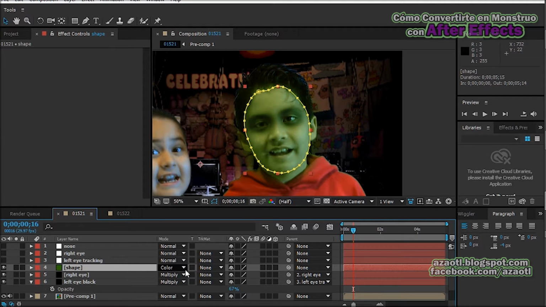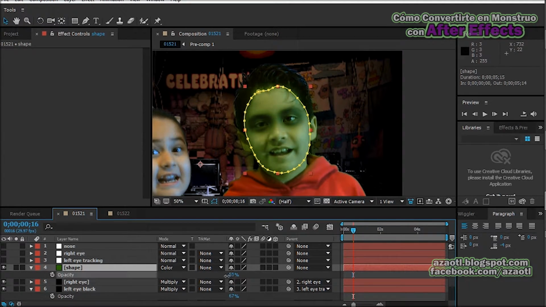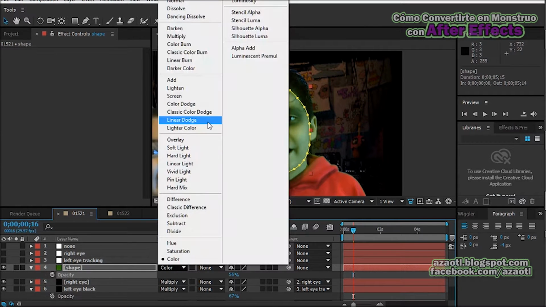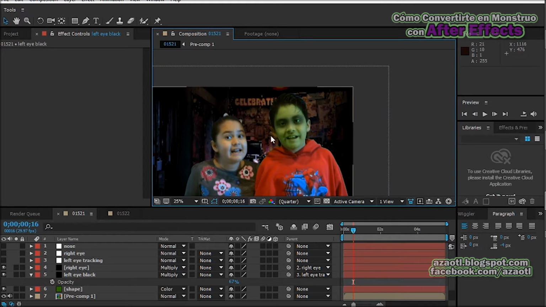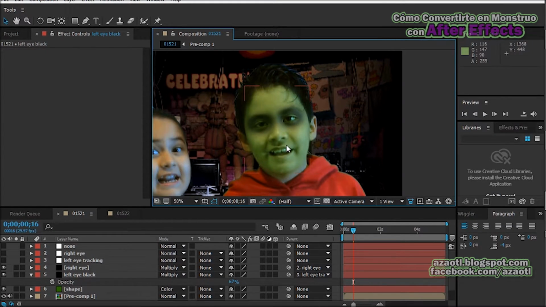Then we check the blend mode that we want to have. I selected color, and then the opacity, you press T for opacity, and that's it. It's looking better or worse. We just adjust these things and it looks quite okay.